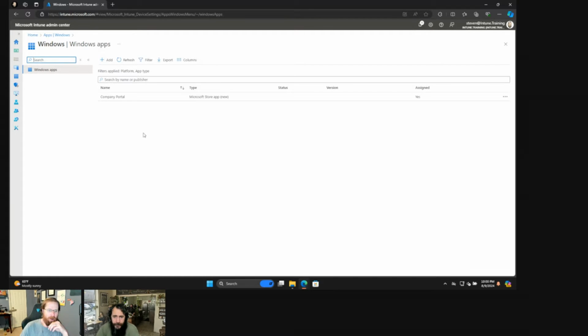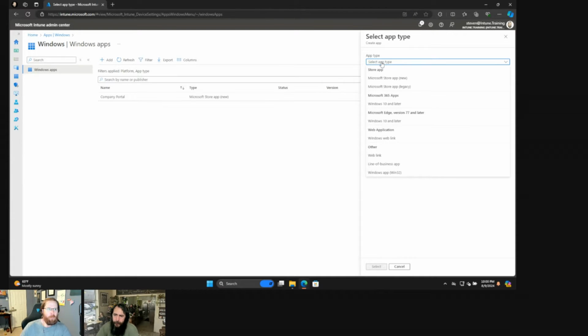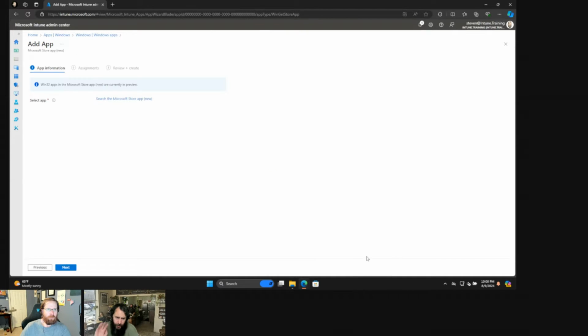Exactly. So we're going to start off pretty straightforward. In the Windows space, we've already published our store app previously for Company Portal, but we'll add some more so we can talk through some of the scenarios associated with that. We're going to start at the top with the Microsoft Store app (new), and we're going to add that. We're not going to go through every single item in that list. There's a couple of key ones that we think are important, and the rest are less important, and we'll say why when we skip over them.